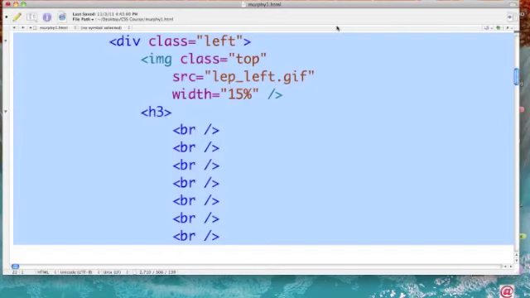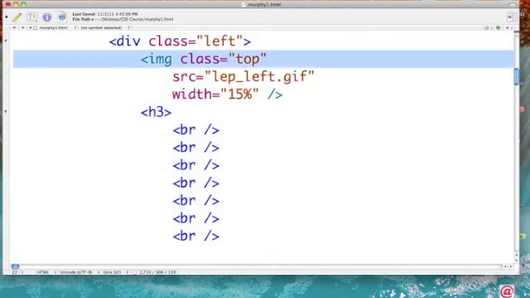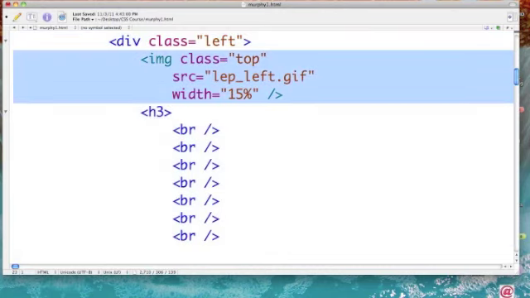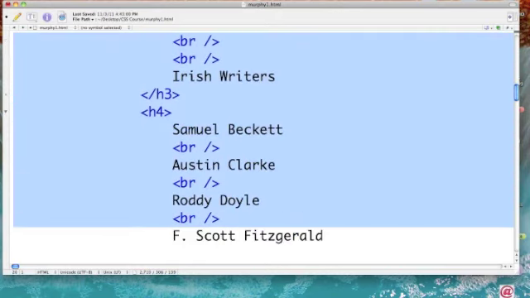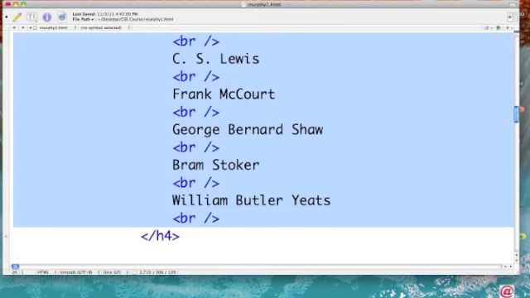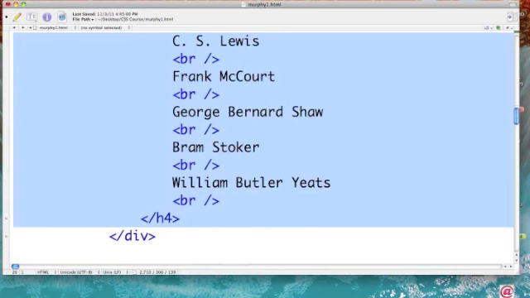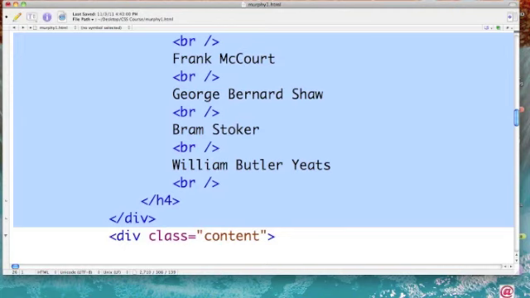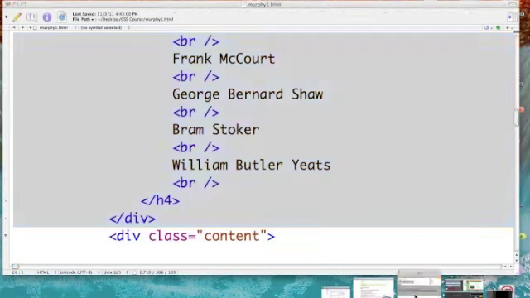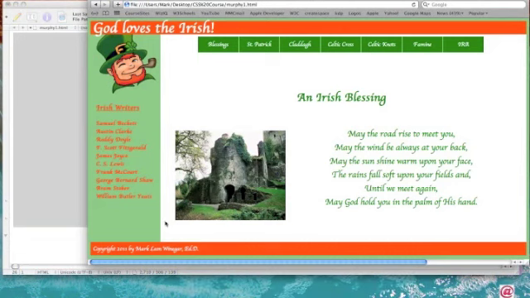The next division to appear in my HTML source code is left. So it begins with division, class equals left. And I've got at the top my leprechaun image in the top left-hand corner, followed by the listing of the Irish authors. And I just included a few of the authors. And that produces this area with the green background.